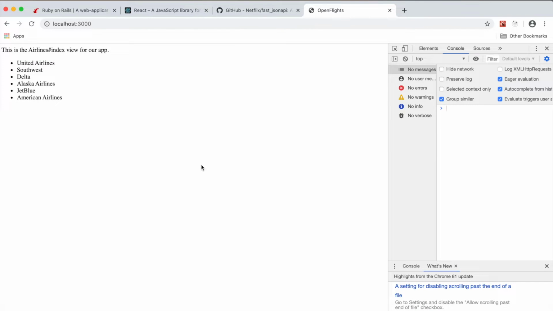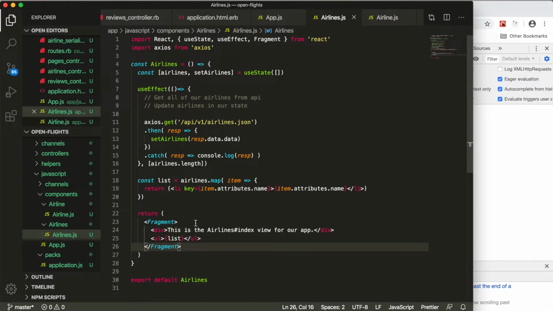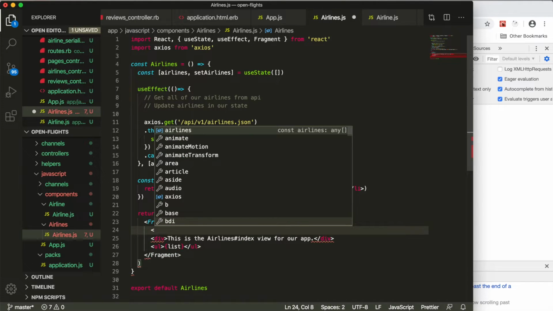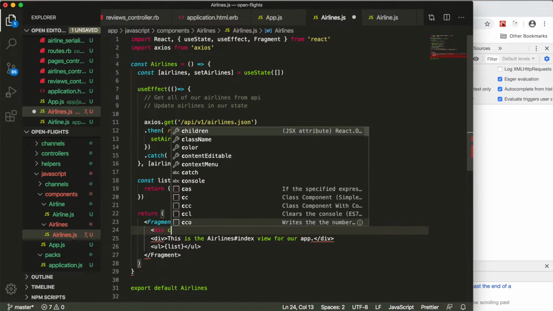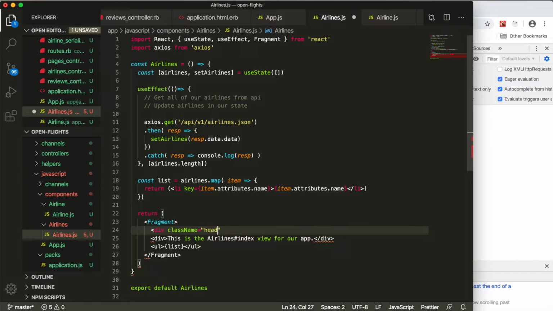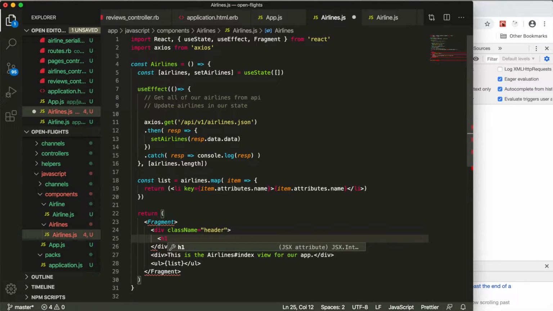Now that we actually have our data, let's set up this component. The first thing I want to do is create a header section for this component. I'm going to create a new div and give this a class name of header for now. Inside of this, let's include an h1. This will be the primary header tag, so we're just going to add the name of the site there.